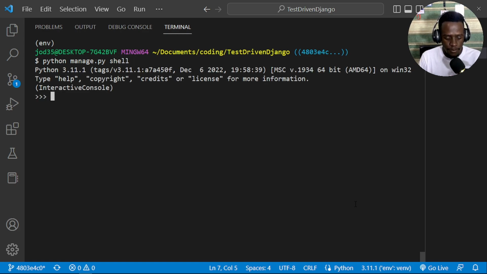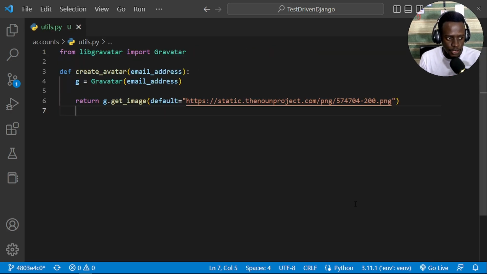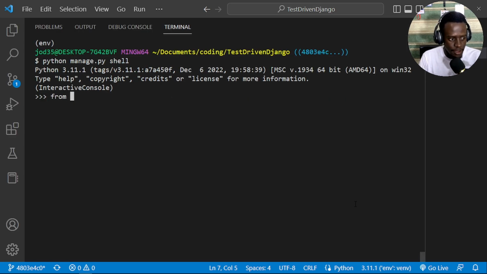In here, I'm going to first import our create avatar function that we've created within our utils.py. To do that, I'll say from our accounts app, we are going to import utils, and from there we shall import our create avatar. Once we've done that, the next thing we're going to do is access the user for whom we want to create an avatar.